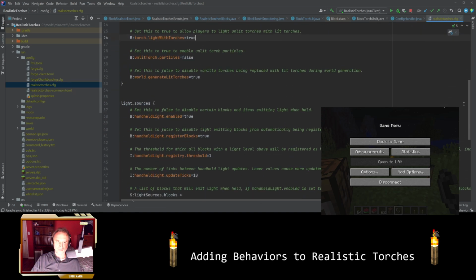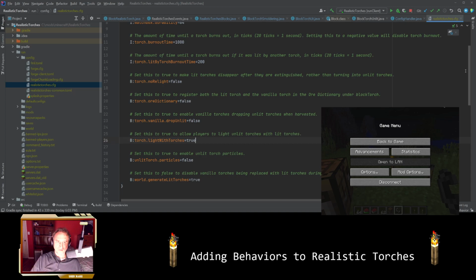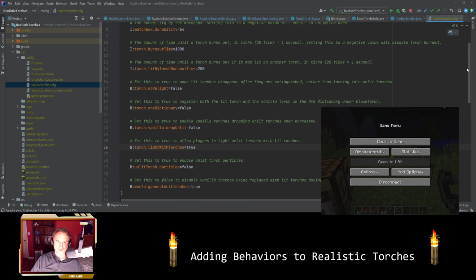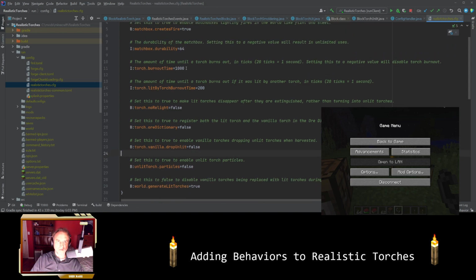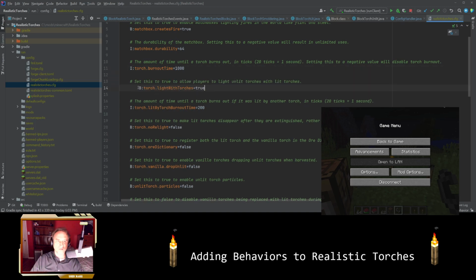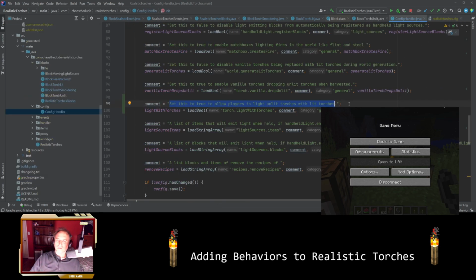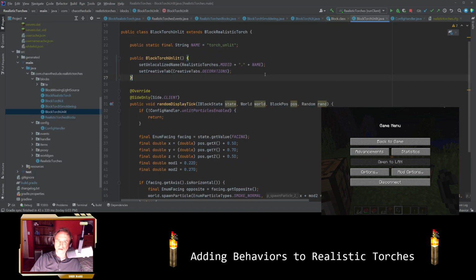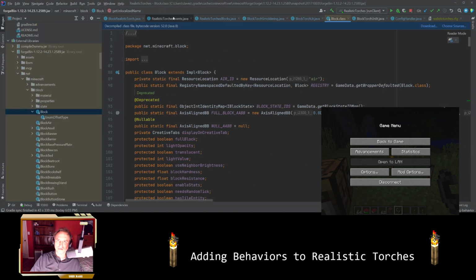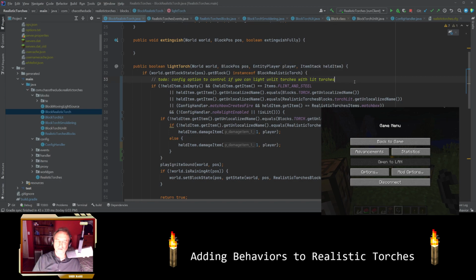I don't know if that's where we should put it necessarily. I'm not really that worried about it. Actually, I'll take that back. I want to put this right here, so it's close to that, but I guess it's fine. Light with torches, lit by torch burnout time. Okay. I think that's it. So that's that. Well, no, it's not, because we have to use the config option.